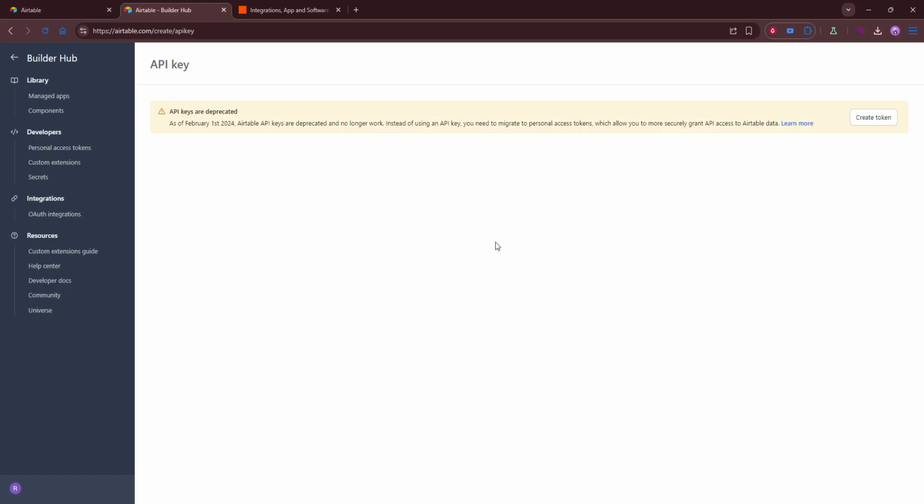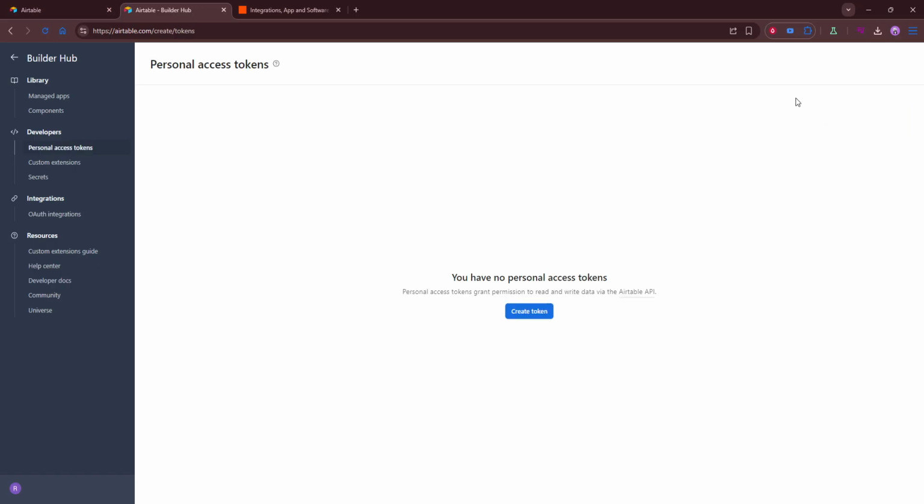From there, choose the option to create a new personal access token. This token is what allows apps, automations, or external tools to connect securely to your Airtable data without using your regular login directly. In other words, it acts like a secure key that grants specific access based on the permissions you choose.